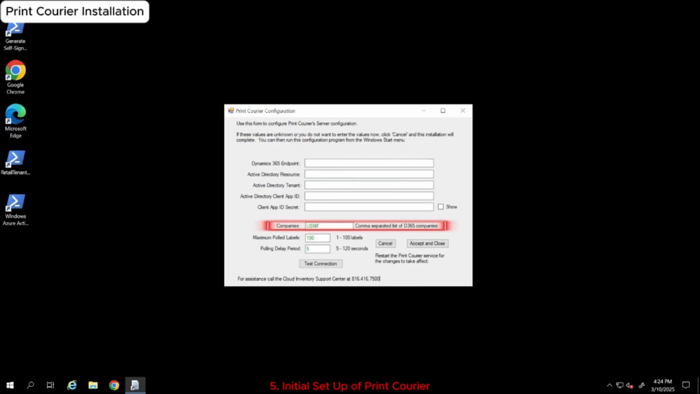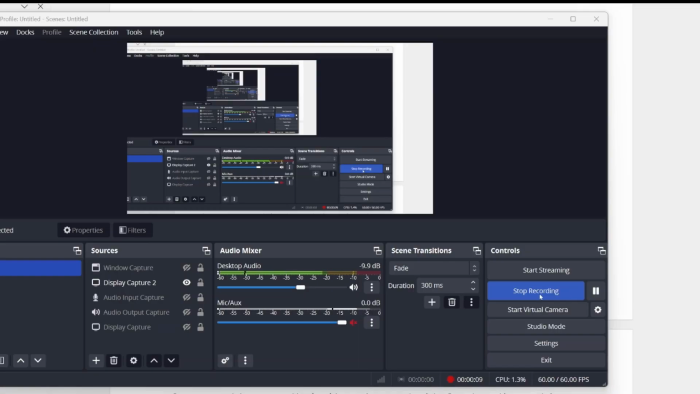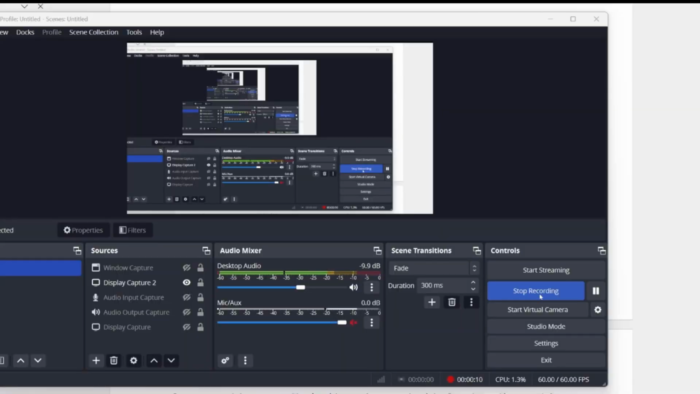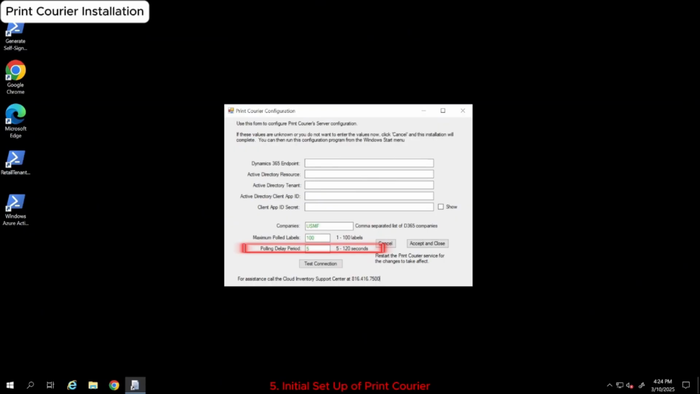If you have more than one, be sure to separate them with a comma and no space. The Maximum Pulled Labels field will determine how many labels can be pulled from D365 in each refresh, from 1 to 100. The Polling Delay Period field details how long Print Courier will wait before pulling for label data. In this case, Print Courier will pull D365 every 5 seconds to see if any outstanding label data exists.